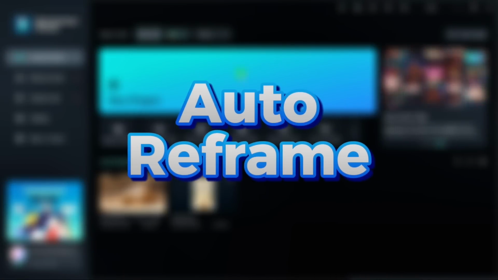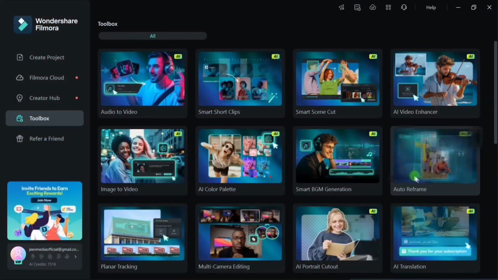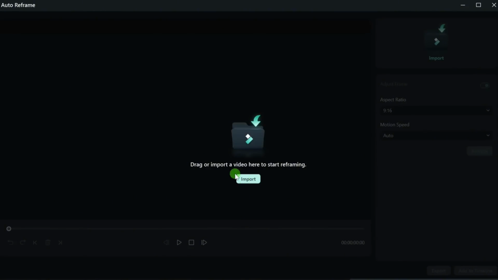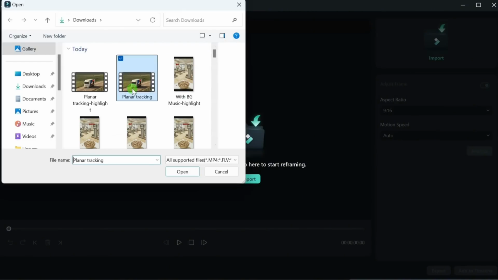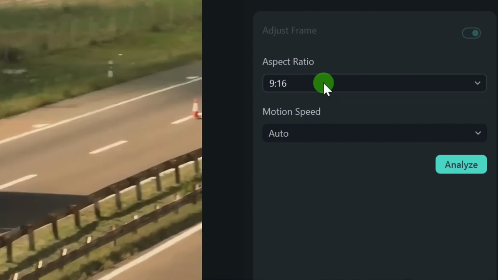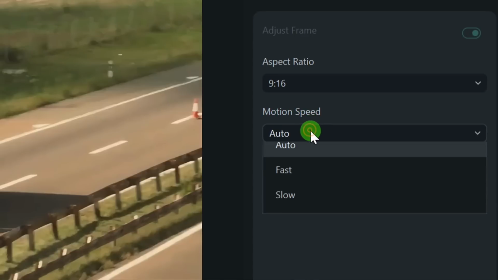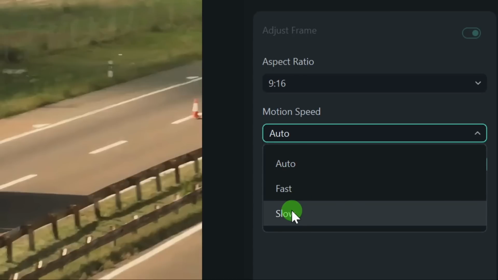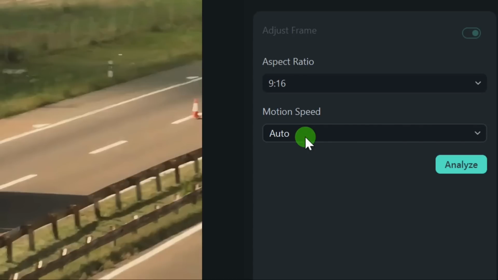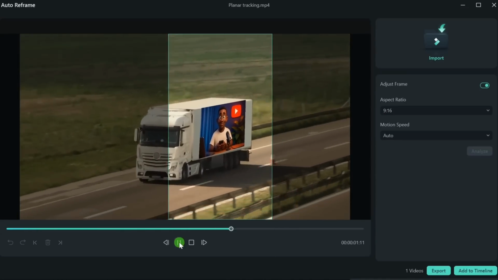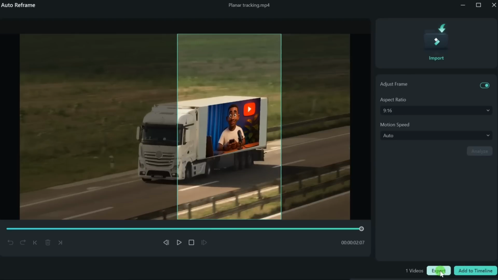The next feature is the auto reframe. Click on auto reframe. Then you need to import the video you want to reframe. Click on import, select the video. From the right hand side, make sure you select the aspect ratio. For this, I'm going to select 9:16. Motion speed, you can leave it at auto, fast, or slow. Anyone you want to go with is okay for you. After that, click on analyze. Let's play this video to see what we have. From here, you can export or you can add this to timeline to continue editing.